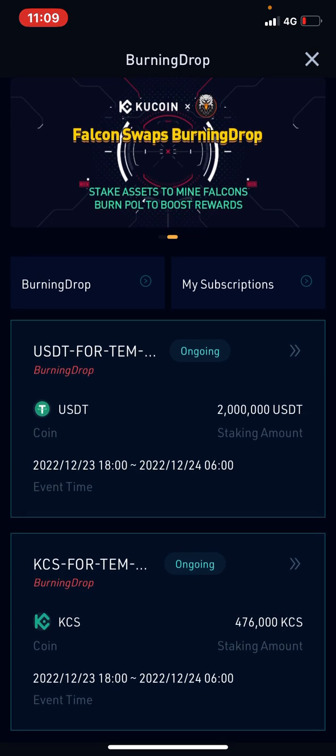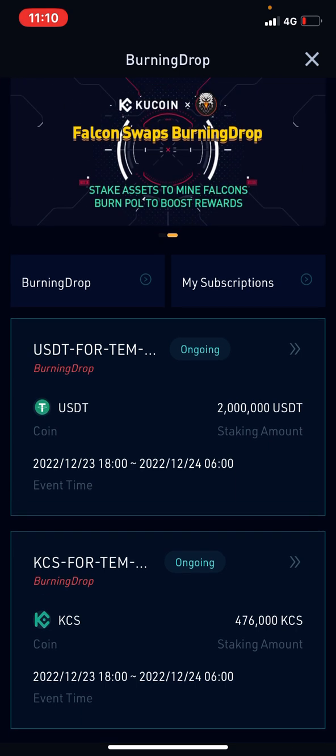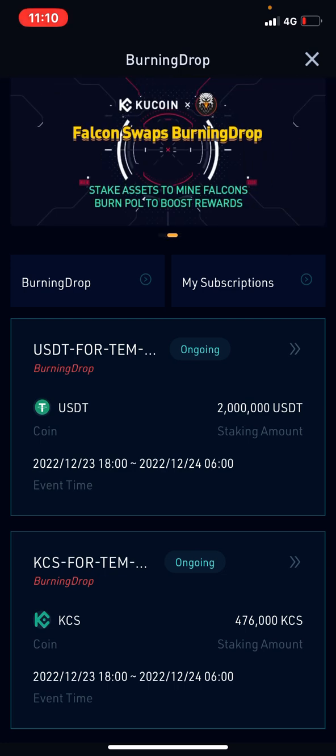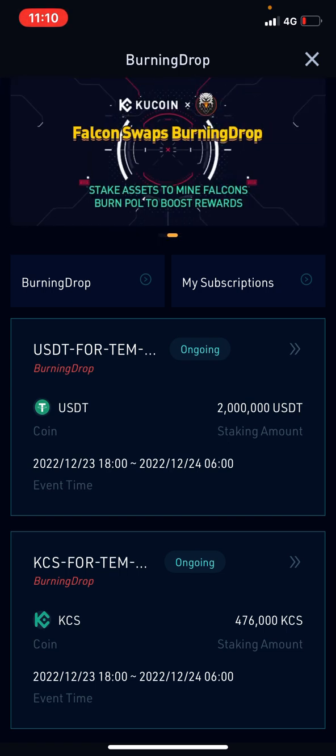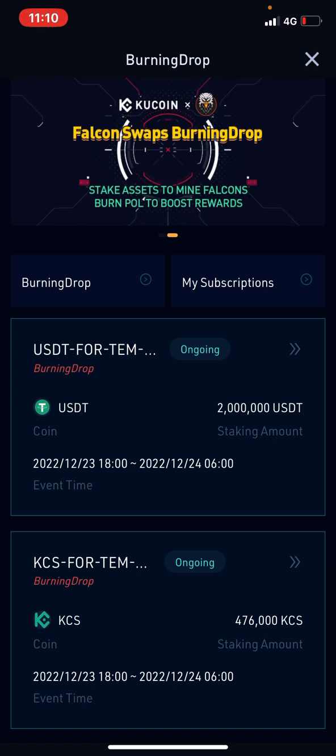So a lot of people normally wait for this to participate in this token drop on KuCoin. First thing you need to have the coin you want to stake. Wait for this pool to open. After this pool opens, then stake your coin, then sit back. So that's how you will be able to participate in this burning token.